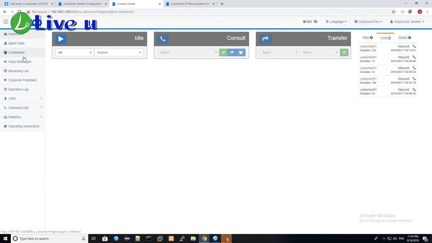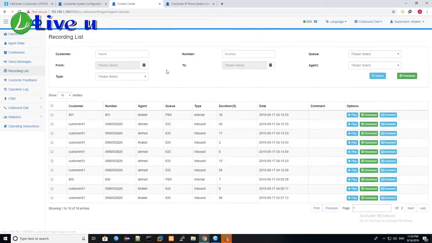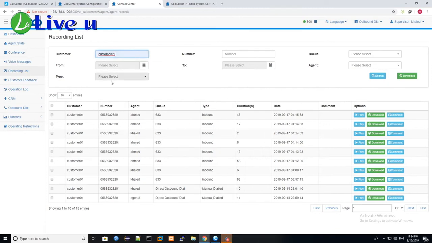So let's go now to the recording list. Now we have all the calls recorded in the system. You can also filter. As we see, we have a lot of options with customer name, like you can search only customer 01, then you click search. Now we have only calls for customer 01, or with a number or with a queue. You can search on sales queue or support queue. You have options like date, from which date to which date, or type of call: inbound, outbound, or auto dialed. And you have agent. You can select an agent.